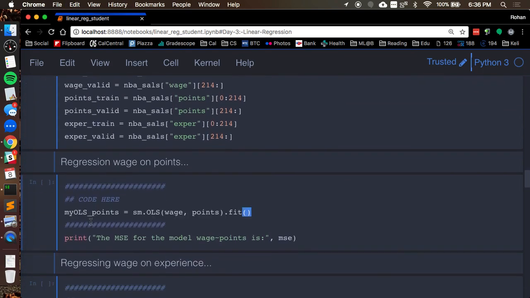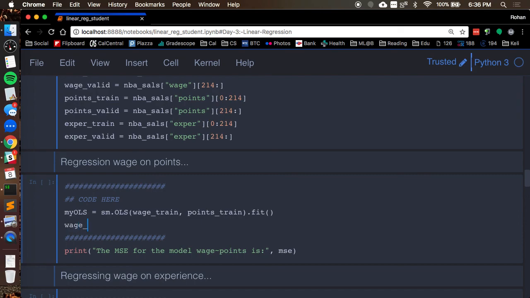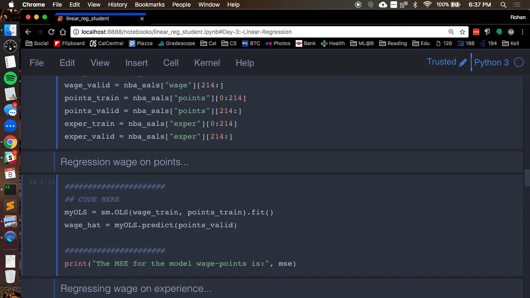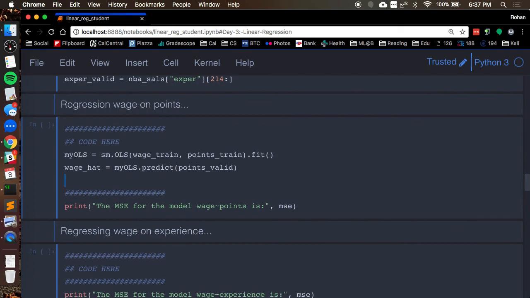So we're going to predict, but instead let's just say my OLS this time. We want to fit on our points train, not all our points, and our wage train. Now that we fit on our training data, we want to figure out our new predictions, our wage hat. So we do my OLS dot predict points valid. I train on only the training data, and I'm predicting on my validation data. Now I have my wage hat, and I want to compare it to my wage valid.